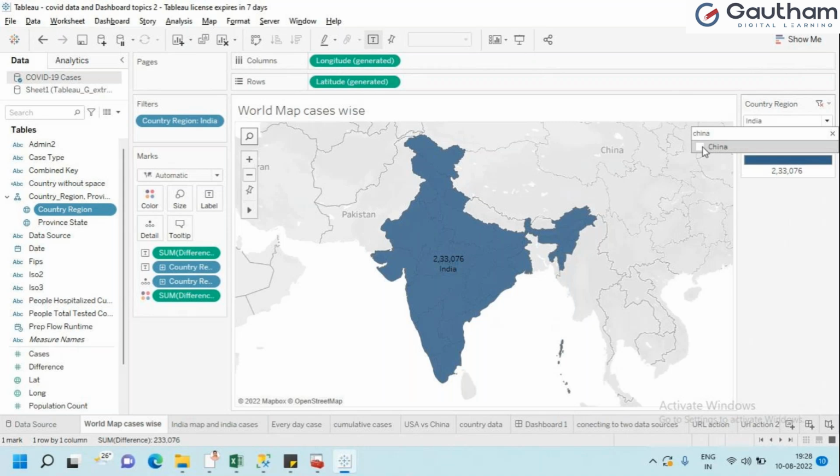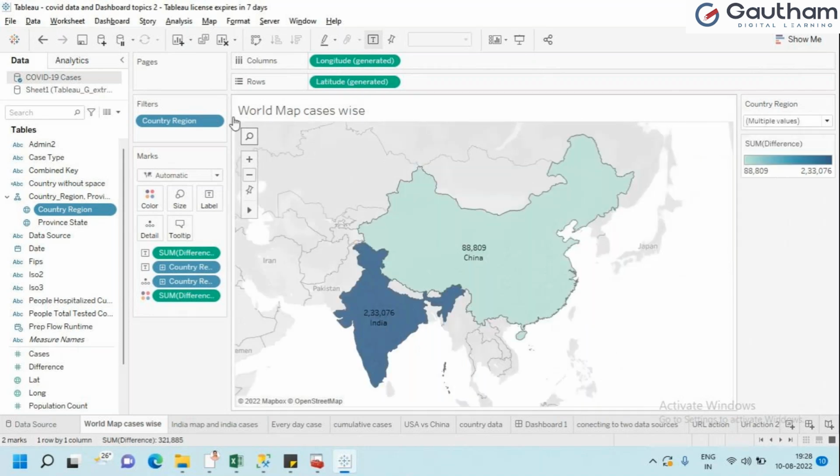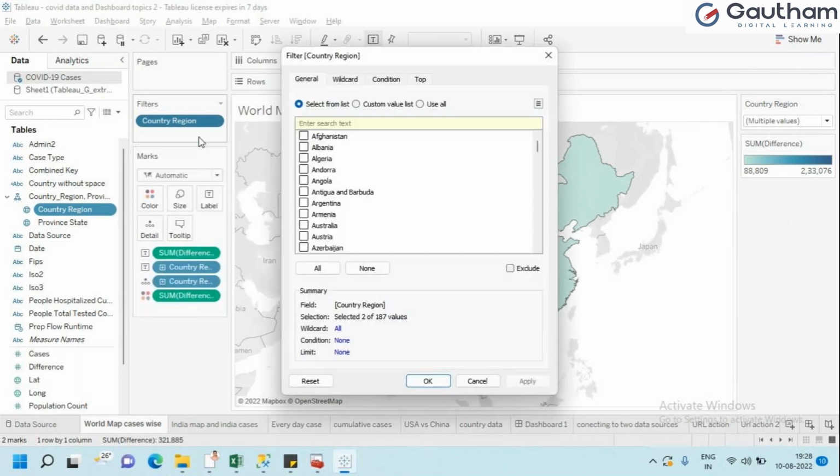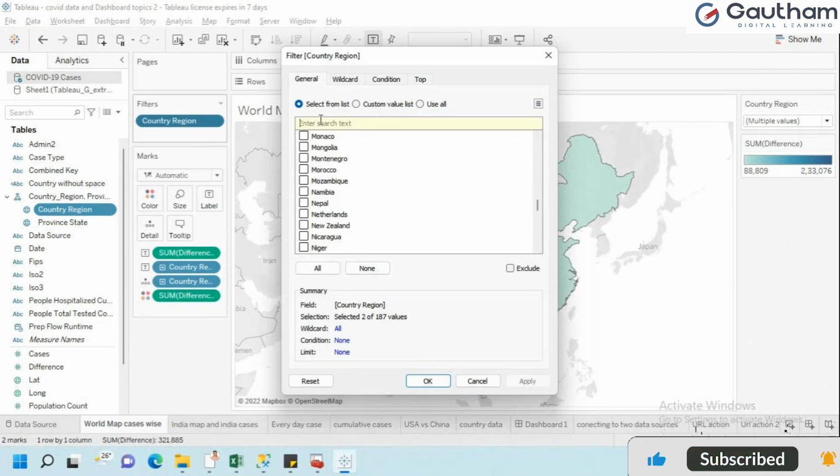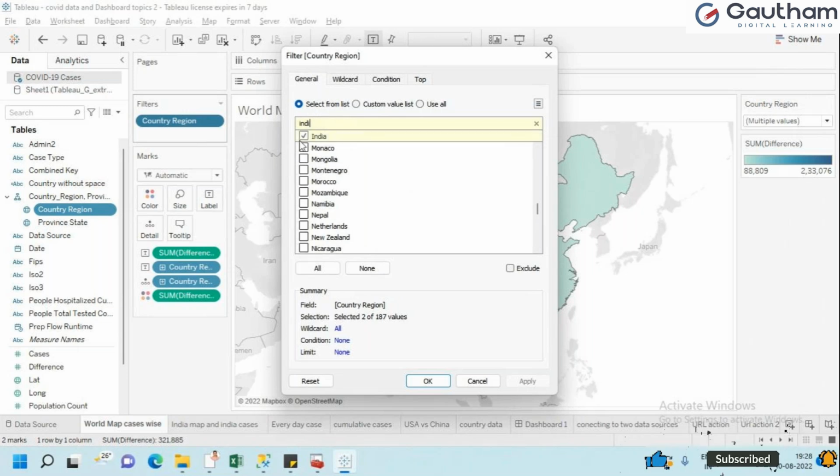Just observe carefully. On the left side, in the filters shelf, the filter has been created automatically. If you wanted to see that, click this drop down, edit filters. Then here, you see India has been selected, right? Did I do anything? See, or else I'll search here instead of scrolling. It is, see, India has been selected automatically. China has also been selected automatically. So this is one more trick to save time while you are creating a worksheet.